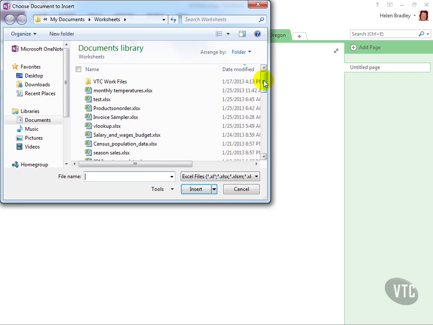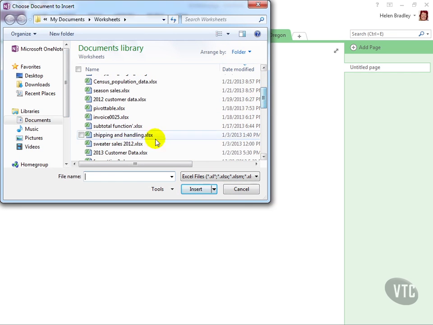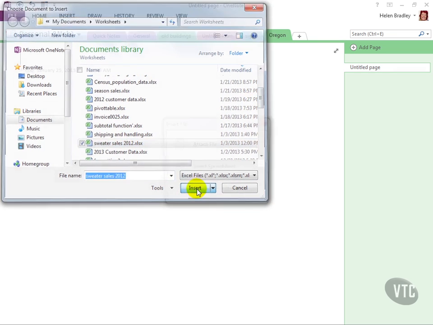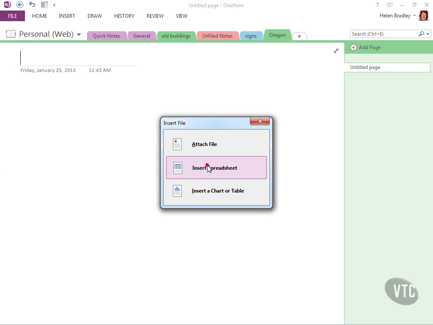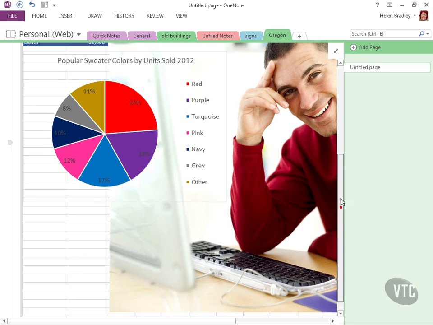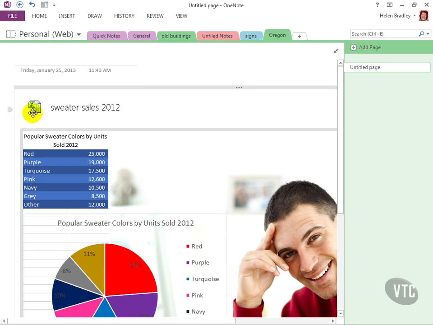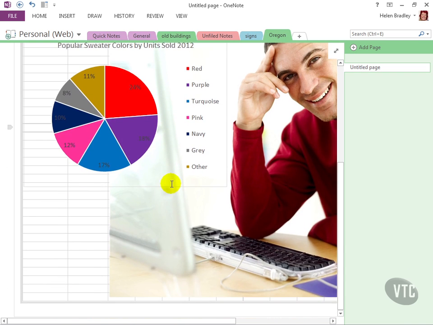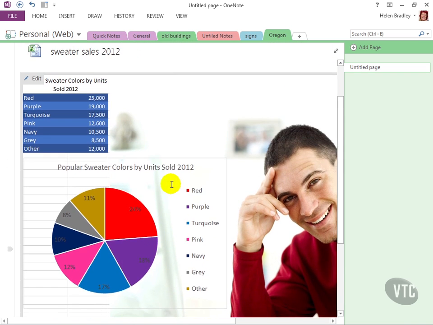So I'm just going to go and get my sweater sales worksheet, which is here somewhere. There it is, and click Insert. I'm going to choose to insert the spreadsheet, and it will then be inserted inside the OneNote notebook. And there is this icon here that I can click to go and open this Excel file back in Excel if I wanted to make changes to it, and then the changes would be updated inside the OneNote notebook. So you can fairly easily work with Excel data in other applications in the Office 2013 suite.